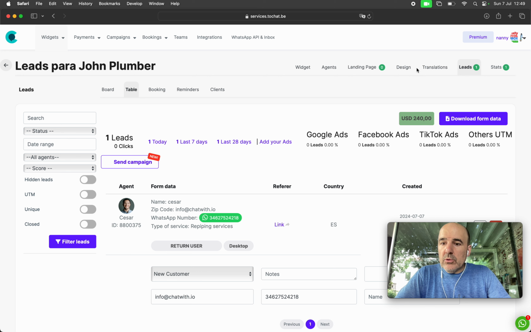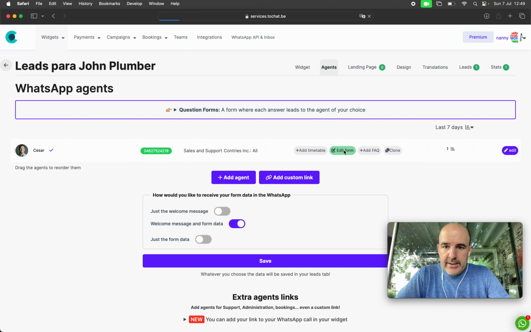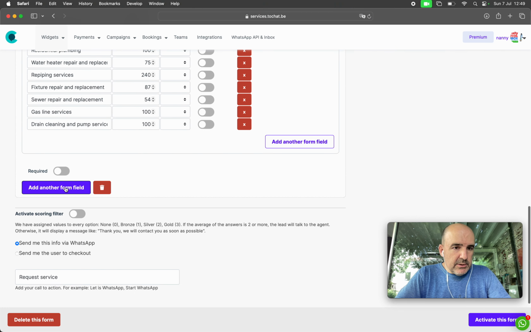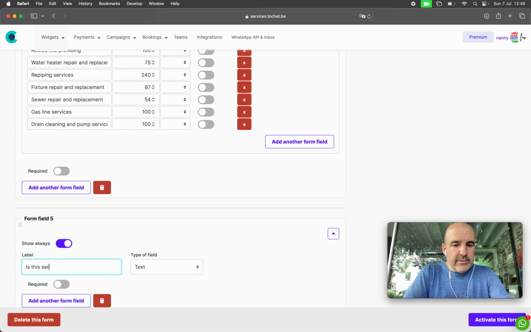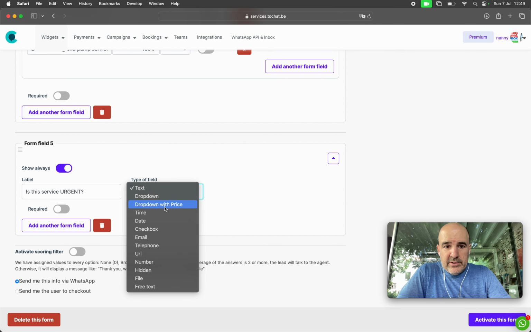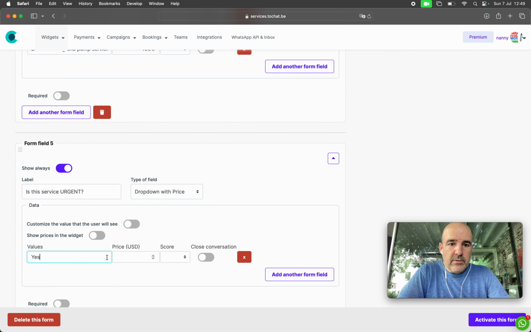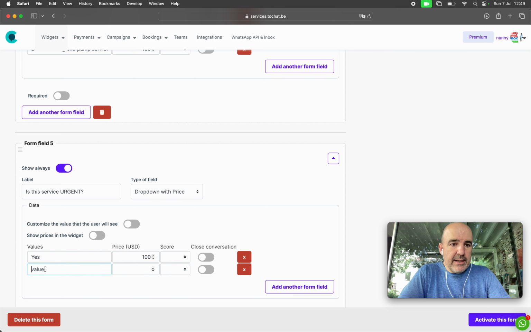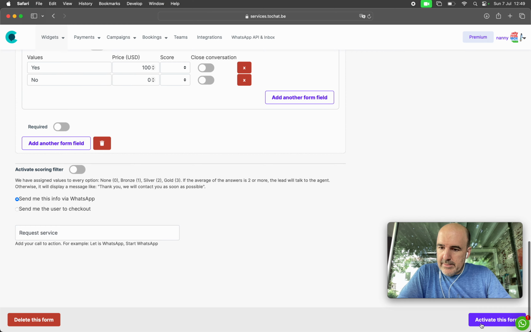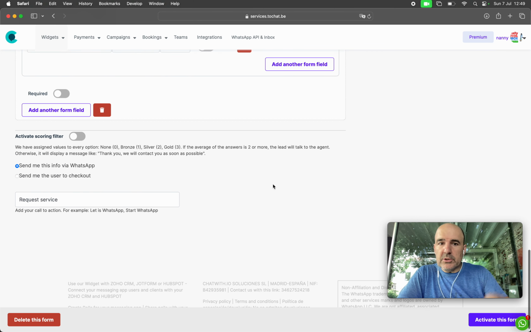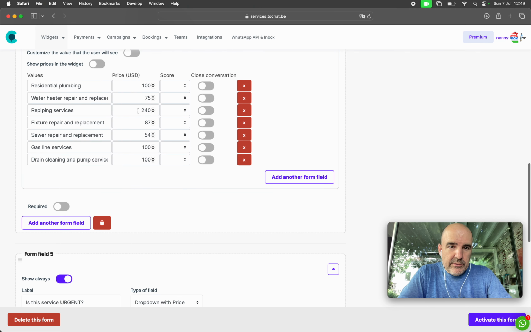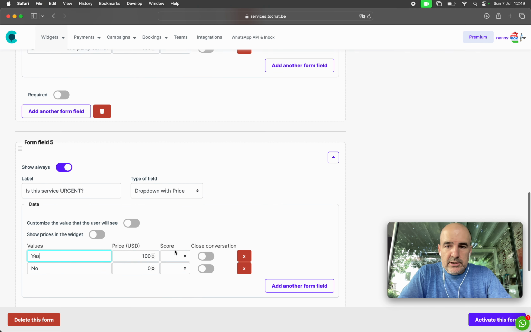So let's say we want to do something else. Let's go here to agents, edit, and let's put another option like, is this service urgent? Because this is normal, no? I mean, sometimes you can request something like an express delivery or express service, or something like that. So we activate, and now we add these options. So let's say repiping is 240, but I need this urgent, so it's going to be 100 more.